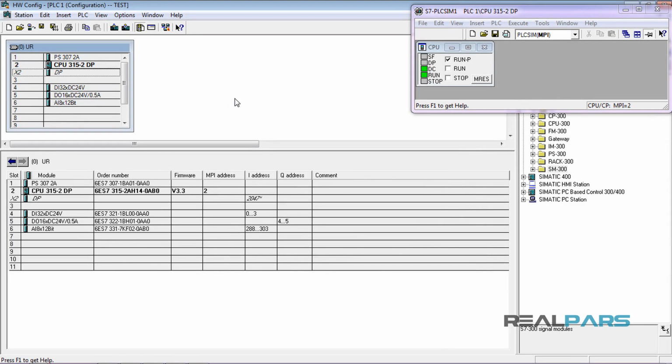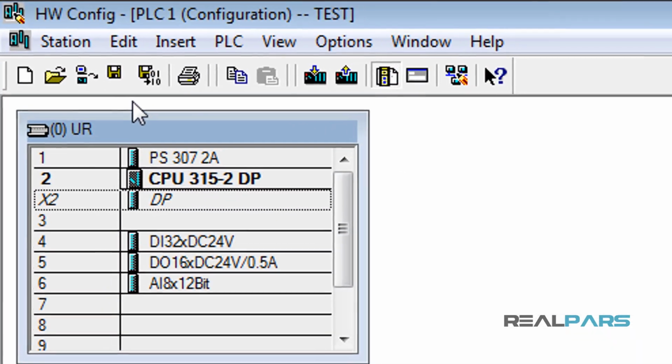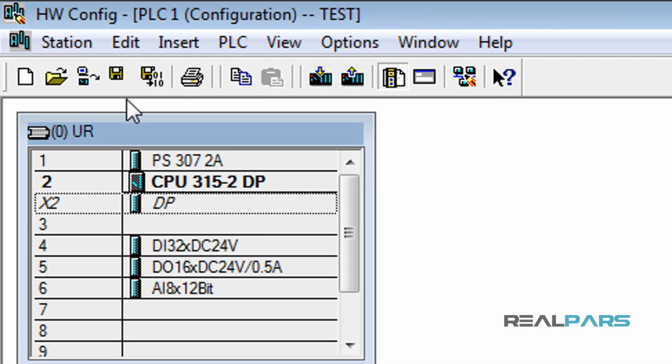After we have activated the simulator program, we can download the hardware to the CPU. After completing the configuration, the first thing we must always do is save it. There are two options here in the toolbar to save the configuration: Save and Save and Compile.